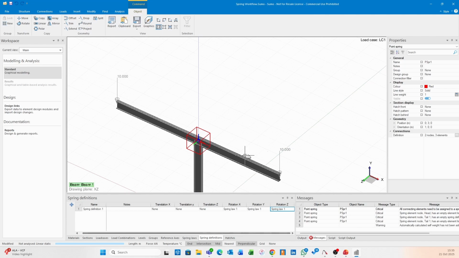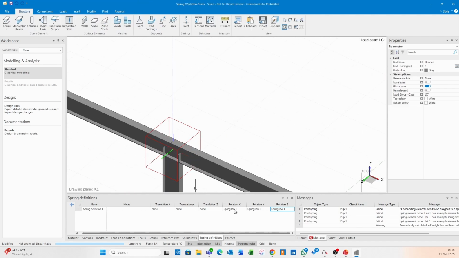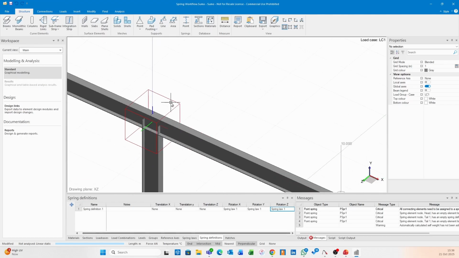So of course we've got the spring. You can see that the local axis is what is relevant to these translation and rotation directions. So just note that. And of course, you can see the colors match up with that of the global axis. So you know that blue is Y, green is Z, and red is X.